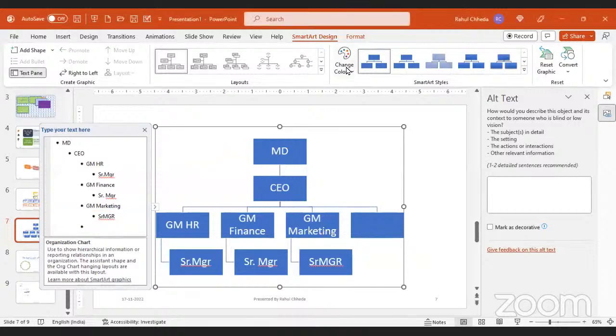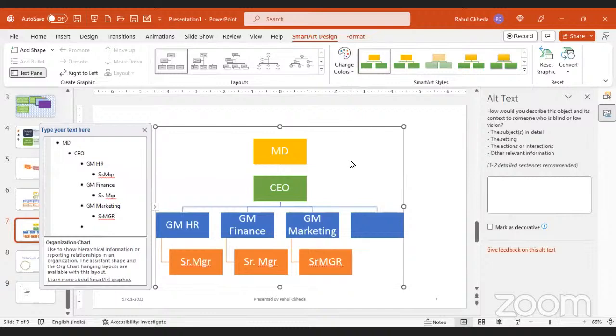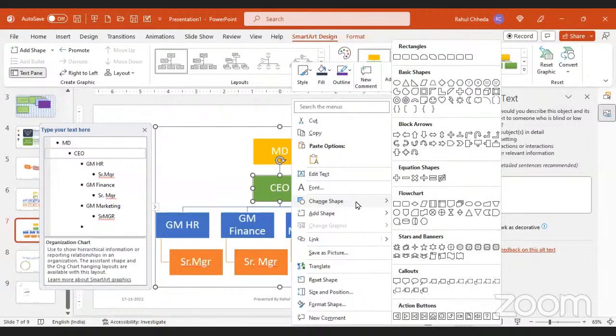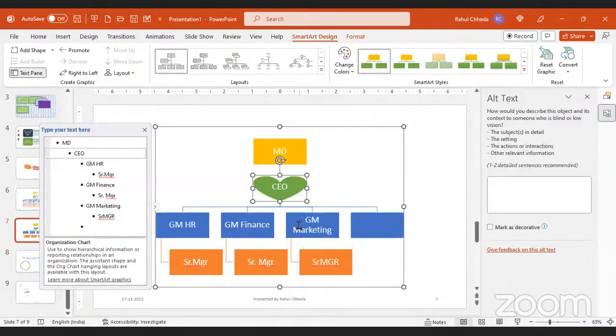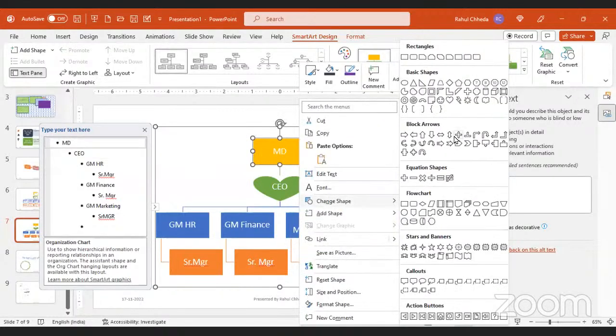Once you have done that, you can choose the colors for the different levels, and it will change the color as the level changes. If I want to change the shape of any square which is there, right click on that and select Change Shape, and you can choose any shape you want. It will get added over there. So let's choose a shape here. Okay, let's choose this. So the shape changes. You can choose any shape whichever you want. Just right click, Change Shape, and you can utilize any shape.